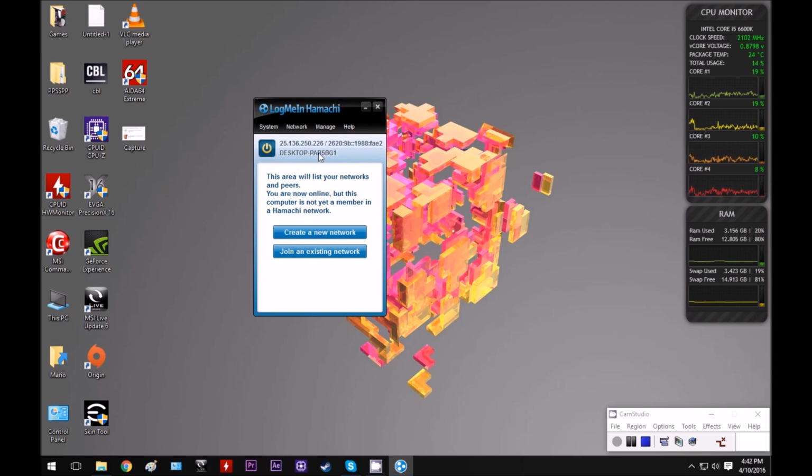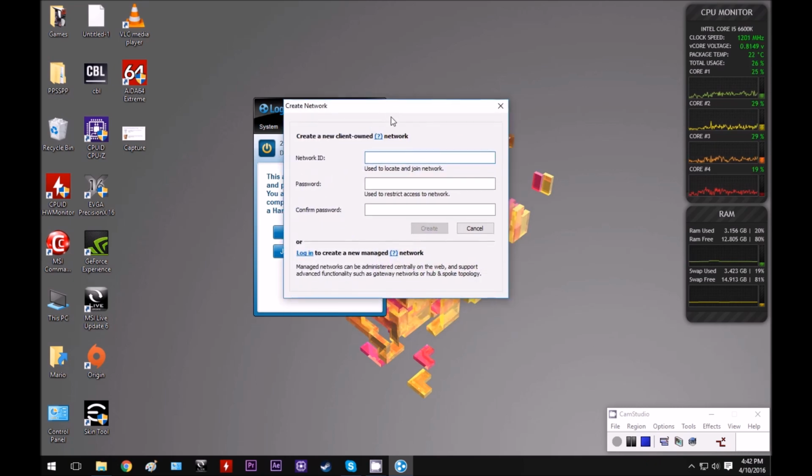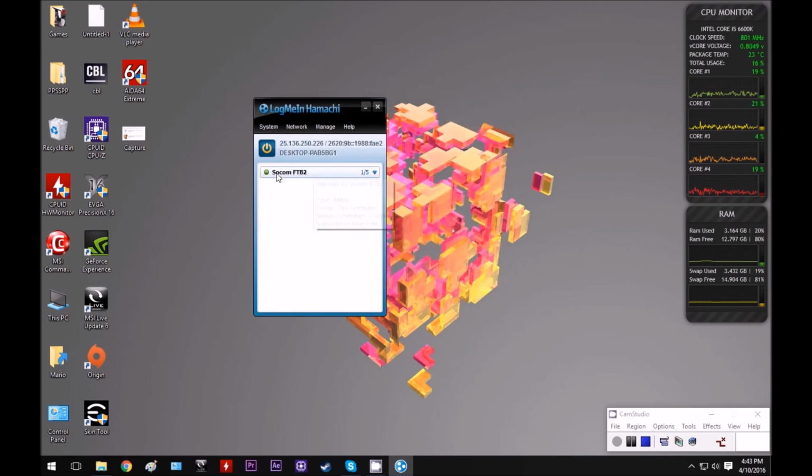What I'm going to do, and what me and Nato have decided on, is we're going to start our own server. The server right now is free, and it only allows 5 people at a time. But the server is going to be called SOCOM FTB2. So anybody that wants to play FTB2 with us can join that server. The password is SOCOM FTB2, all lowercase, no spaces. The details will be down in the description so that you guys can join this server and play with us.